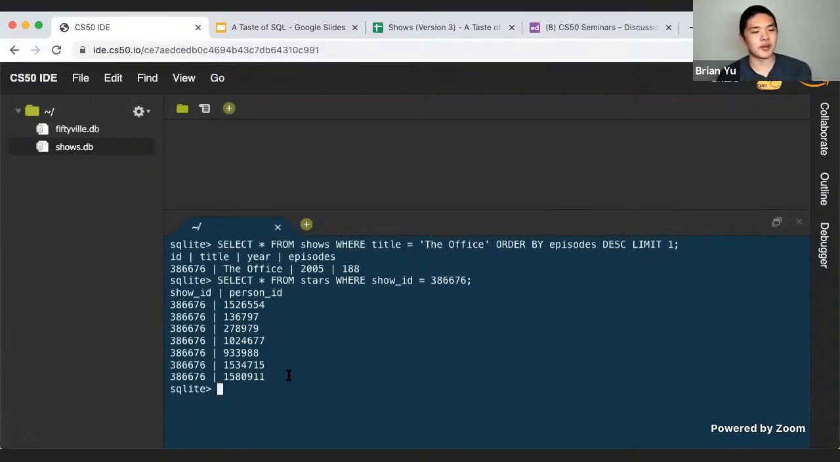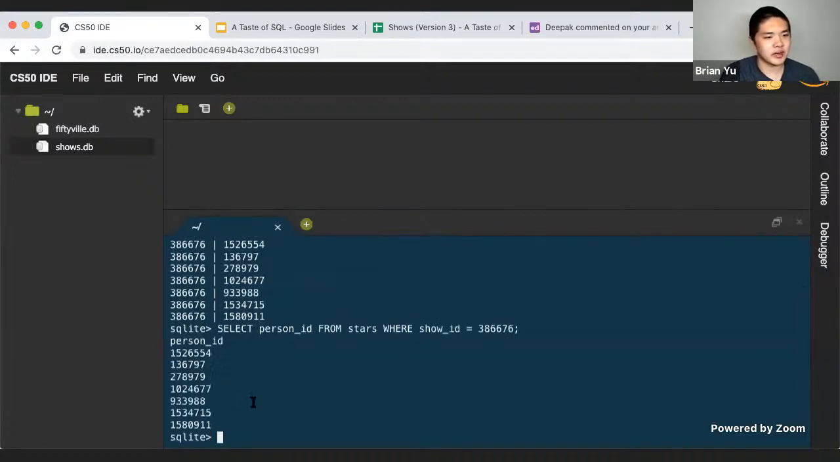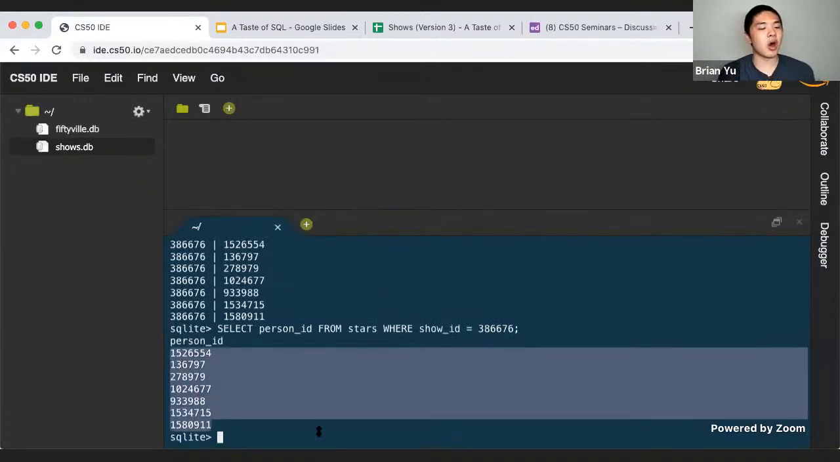I'll give people a moment to run that query too. And if I wanted to just select their IDs, again, I don't care about this column, I only care about the person ID column, I would modify the query slightly. I would say select person ID. I only want the person ID column from the stars table where the show ID equals this number. And I'll press return. And now here are just all of those person IDs. These are all of the person IDs for the people who starred in The Office.